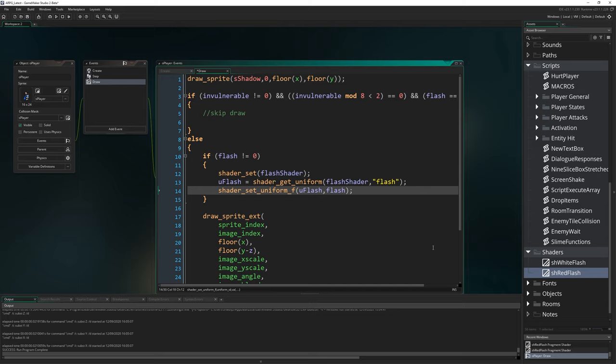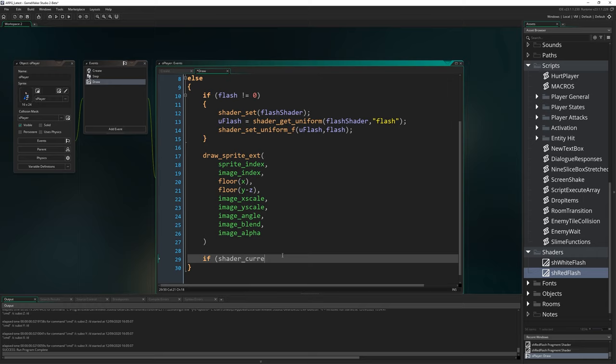Then underneath our draw, we want to say if shader current open bracket close bracket does not equal -1, that means we've got a shader set. Shader reset. Okay, no need to call that if we don't actually have to. We just call it if we happen to set a shader of any description. Leaves us flexible to set other shaders and things instead if we want.